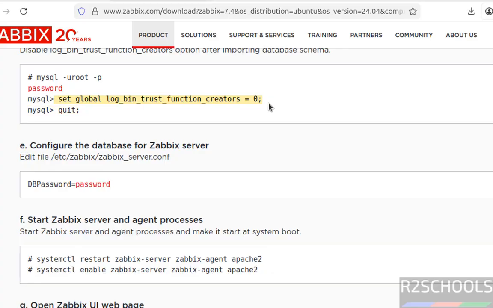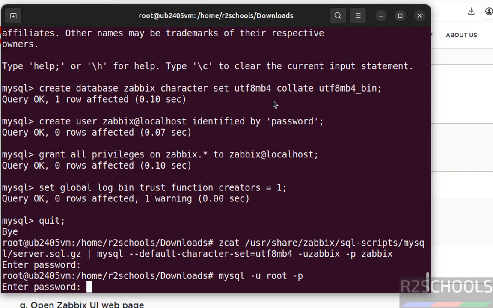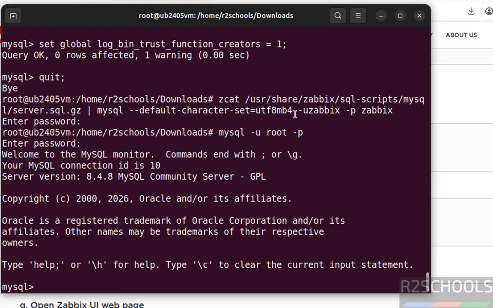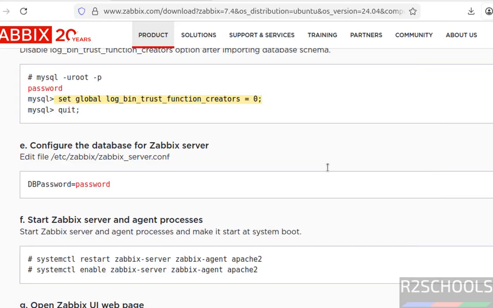Disable. Set this value to 0. mysql -u root, provide the password. Paste it. Here I have given the root password, not the Zabbix user password. Okay. Quit. It is done. Now configure the database for Zabbix server. Okay. Go to this file.